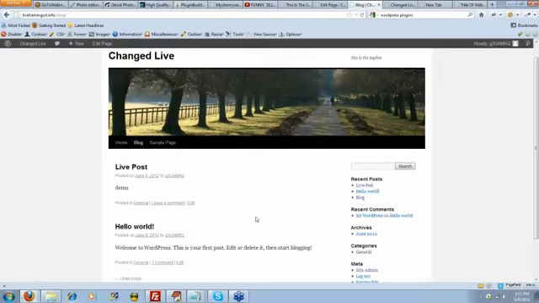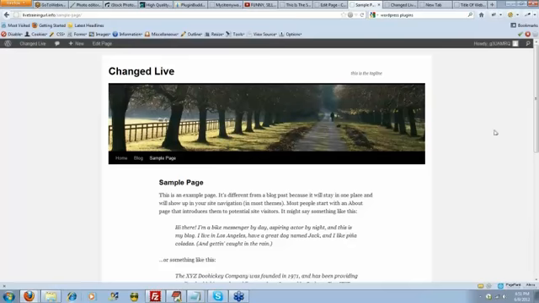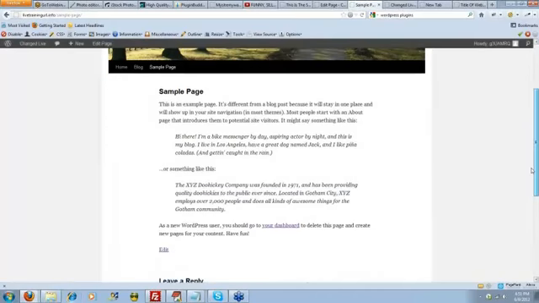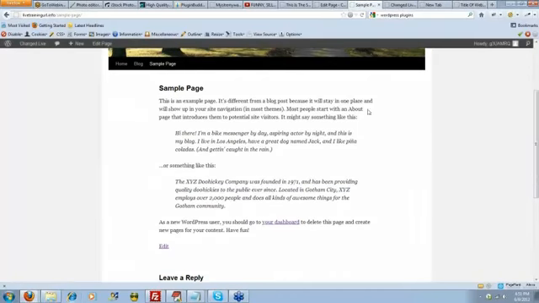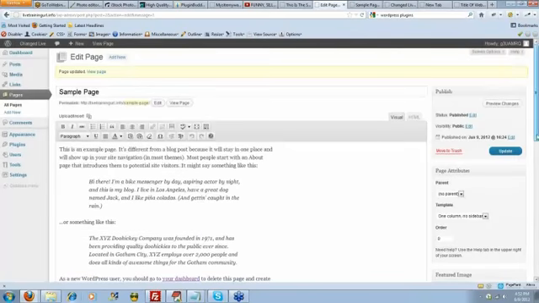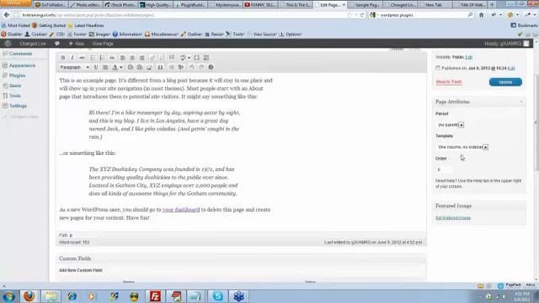So the sample page had a right-hand sidebar, and now it does not. Now you see that it is one column and there's no sidebar. And the way that they accomplished that is through creating a custom page template that is named one column, no sidebar.